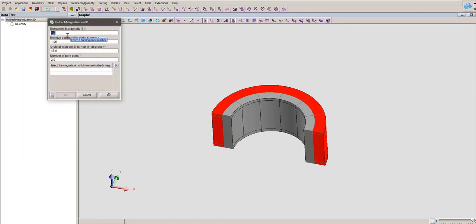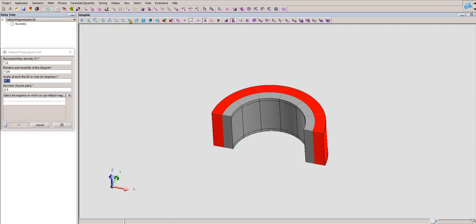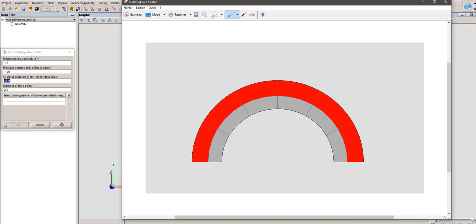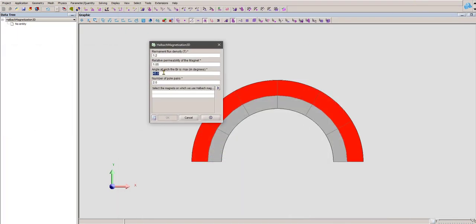So it asks you what is the flux remnant BR you have for the material characteristics, the relative permeability, the angle where you have the BR is max. So if I make it like this, you need the magnetization to be like this actually, and then sinus like this. So the maximum will be at 45 degrees in my case. The maximum of my sinus will be at 45 degrees.